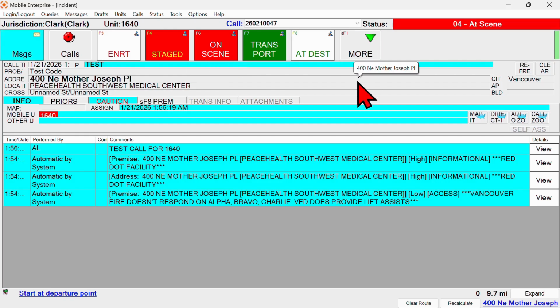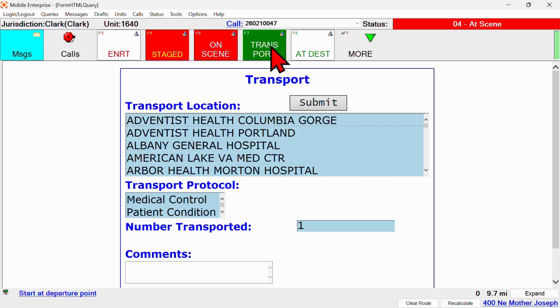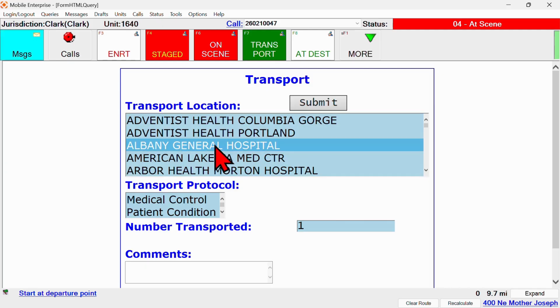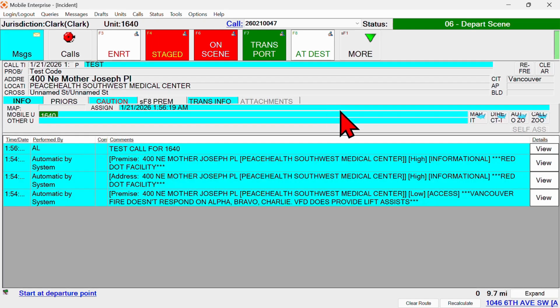When you're ready to transport, hit the Transport button in the status bar. A transport screen will pop up. Here you'll select your destination facility, your transport reason, the updated number of patients on board, if applicable, and then press Submit. Proceed to route.